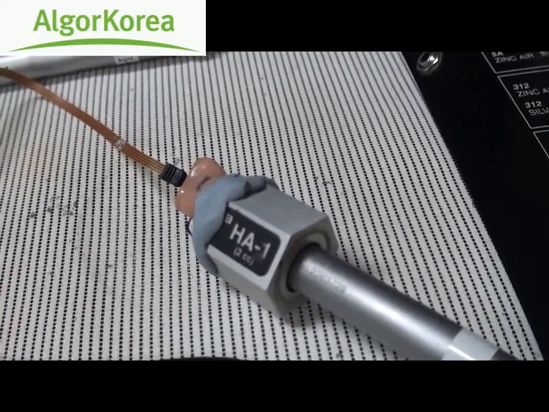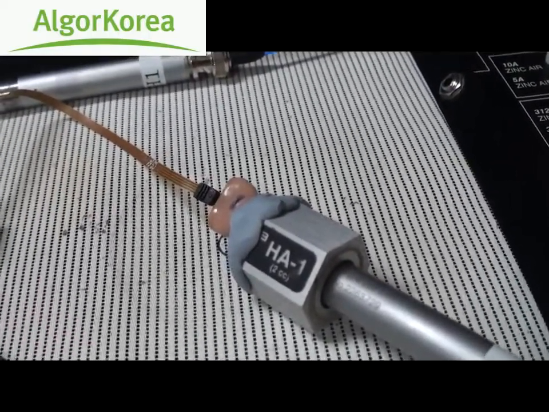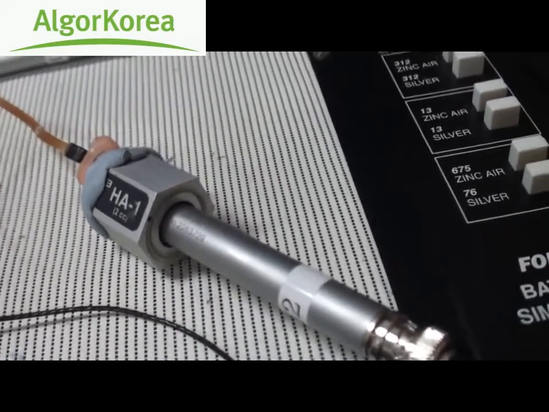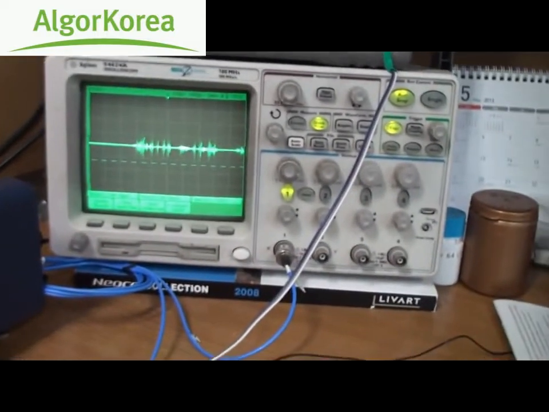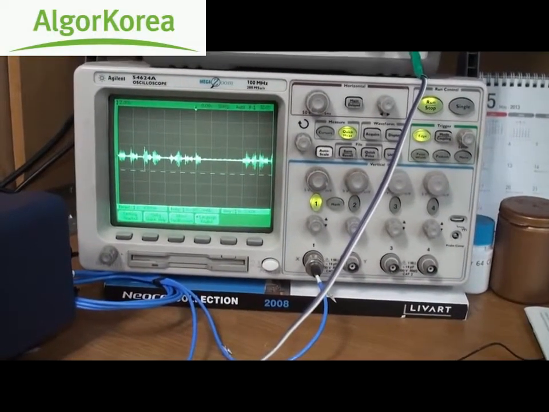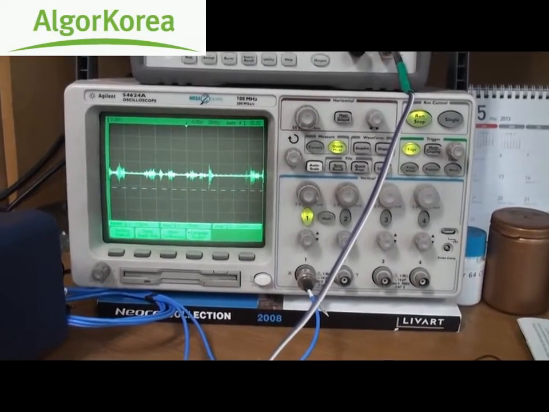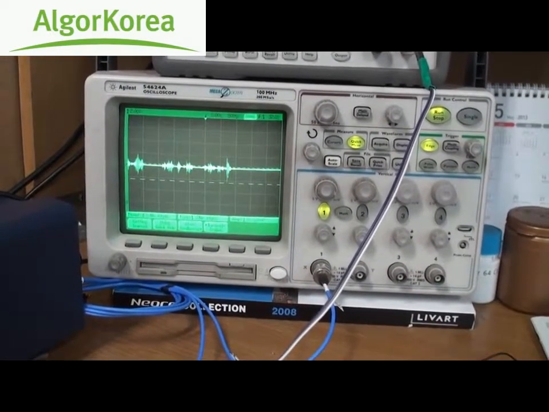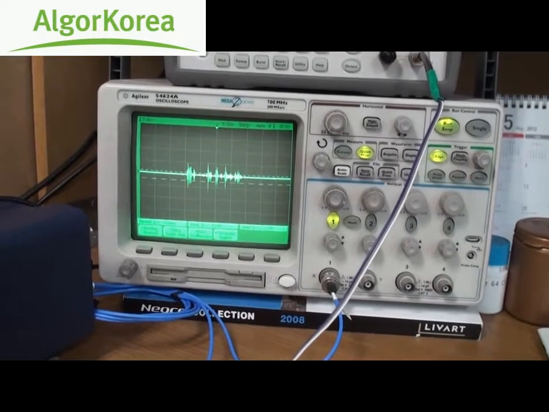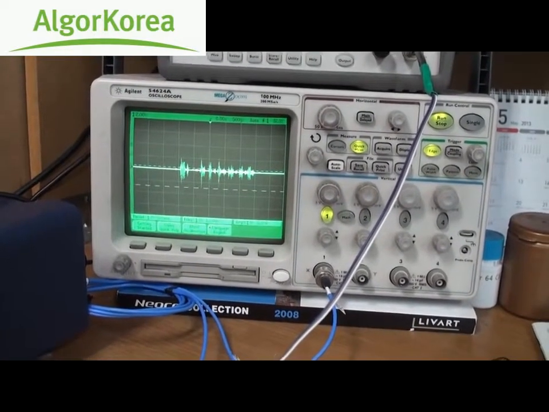So to give you a quick preview, now we have the setup up and running. I have turned on the oscilloscope. Now as I speak, you can observe the output on the oscilloscope. Now let's start the experiment and actually observe the effects of the noise reduction algorithm.